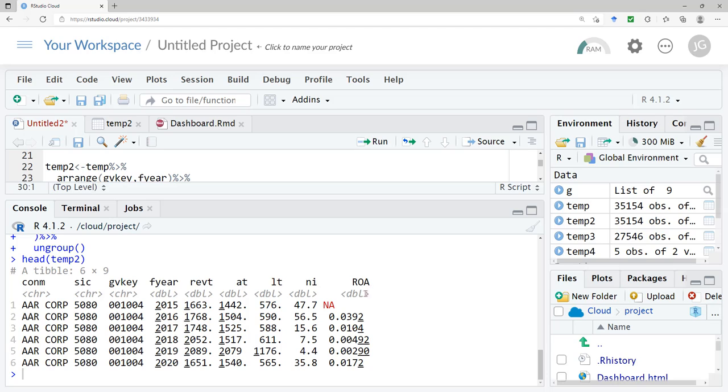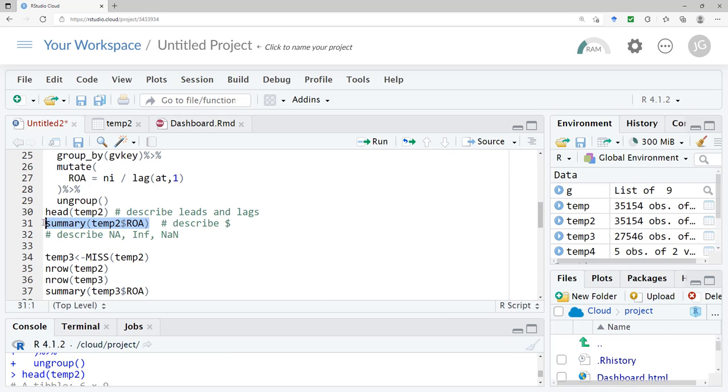Notice I have ROA, that is a new column, and in the first instance for this company, it's missing because it couldn't take net income and divide by a prior year total assets. So this ROA is just net income from this row divided by total assets from this row, and similarly all the way down. We could also look at what that particular column is.